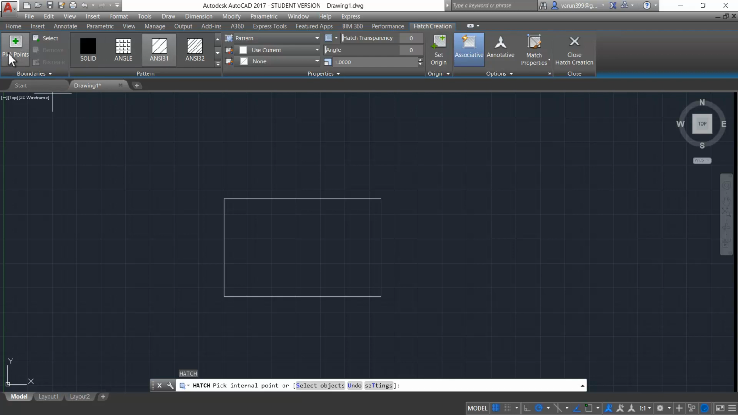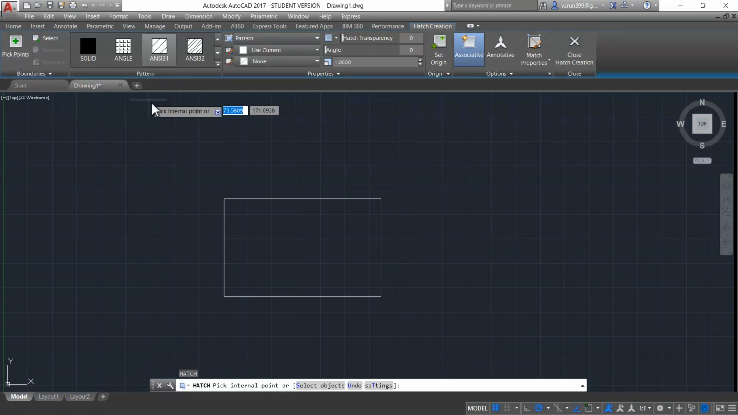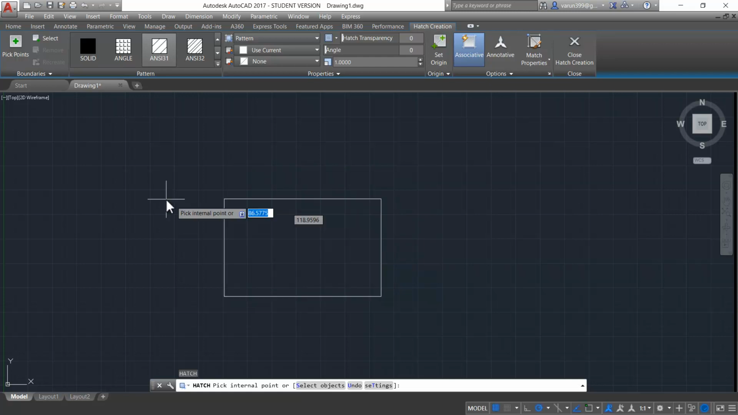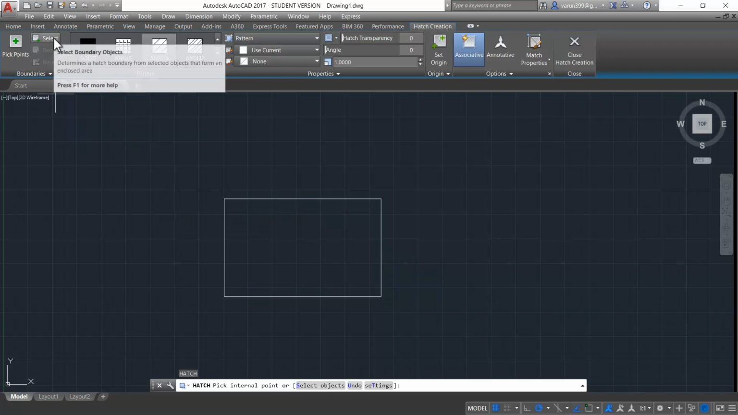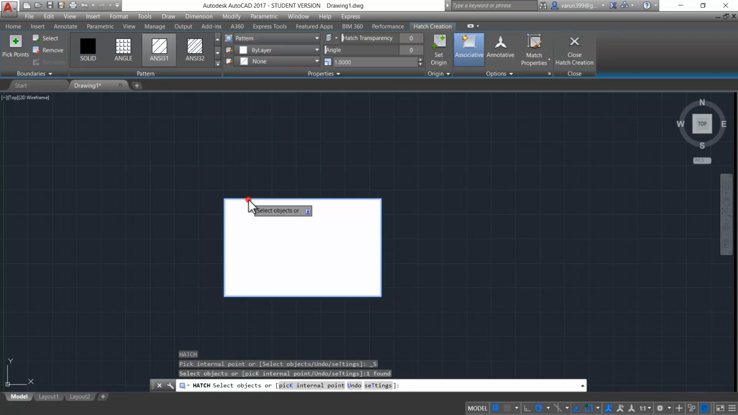Starting from the beginning, we have the option called pick point. Pick point means it lets you specify a point inside an internal closed area. Like this. This is an internal closed area where if you pick inside, the hatch will be placed. The next one is select. Select means it allows you to select a boundary. That means when I go for this option, you can select the boundary like this. So the hatch will be placed inside that, like this.